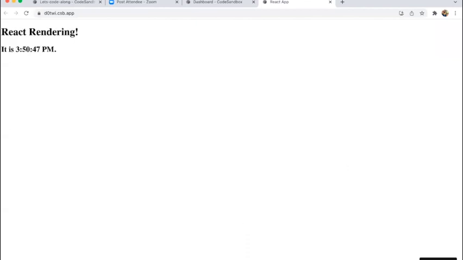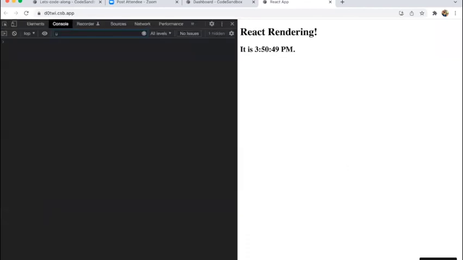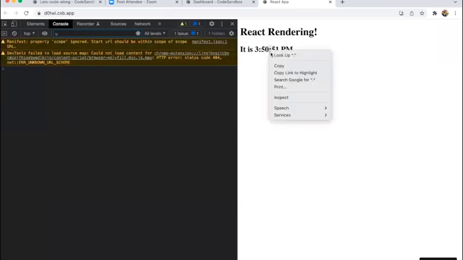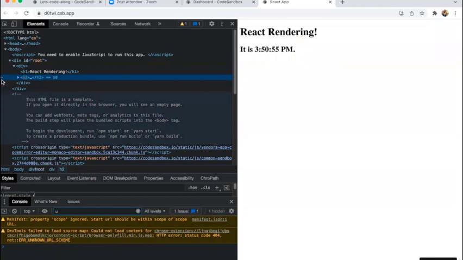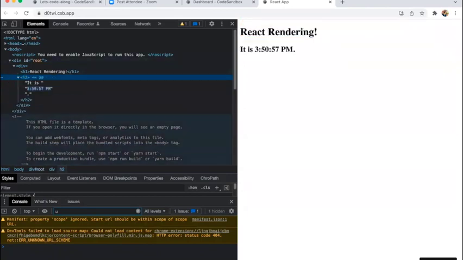Okay, so if I go ahead and inspect, you see here this is how React renders. Note that just the time changes. The other strings, in fact even the period, are not changing here. So that's how rendering works in React.